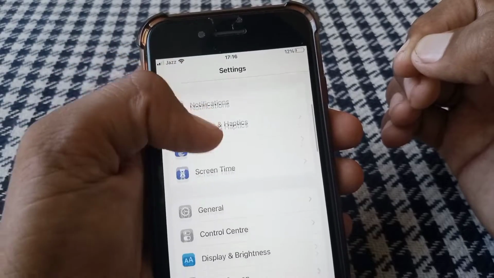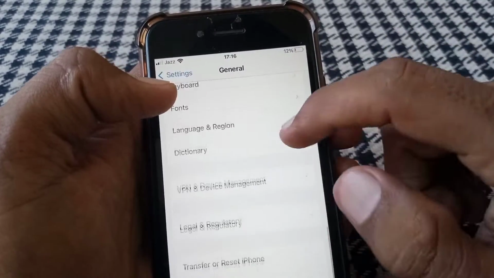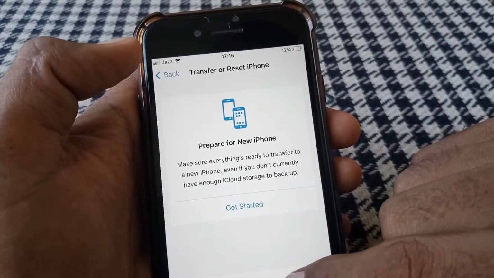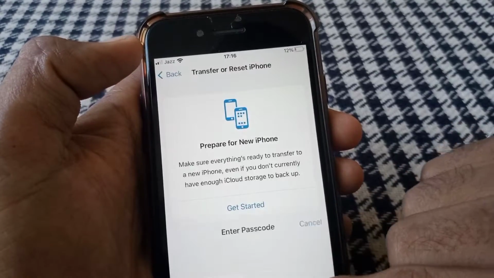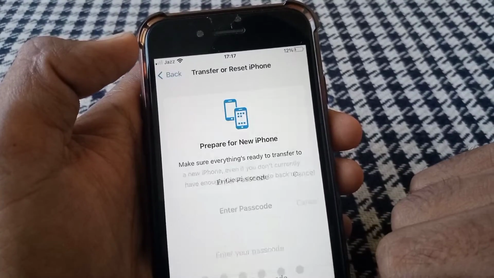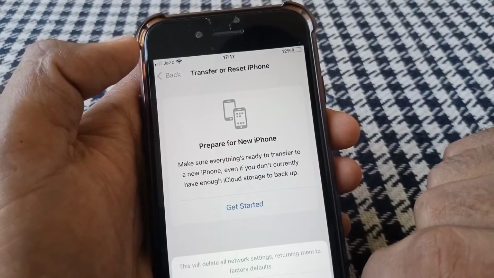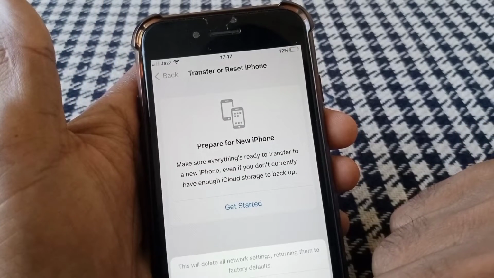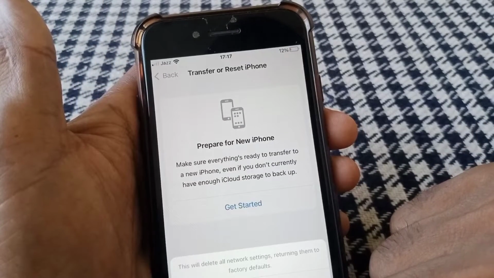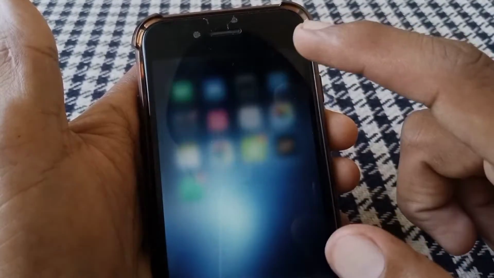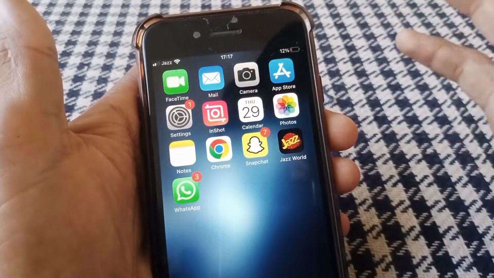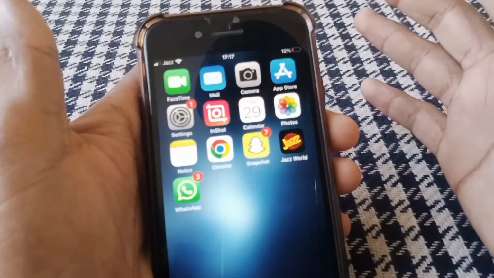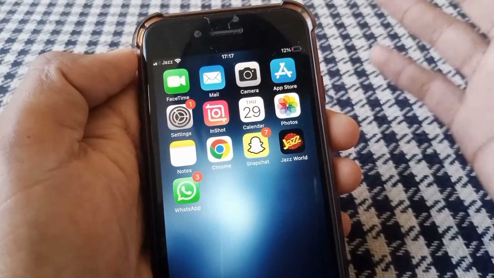open settings, scroll down, tap on general, scroll down all the way, tap on transfer or reset iPhone, tap on reset network settings. So here you have to put your passcode, tap on reset network settings. This will delete all network settings, returning them to factory defaults. And after that, you have to restart your device. And after that, hopefully your problem will be fixed.